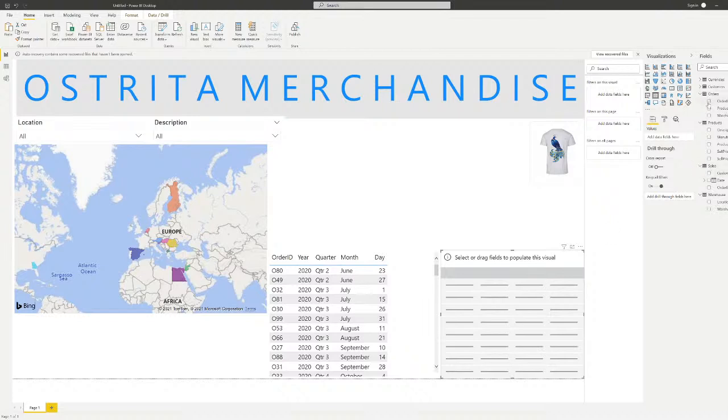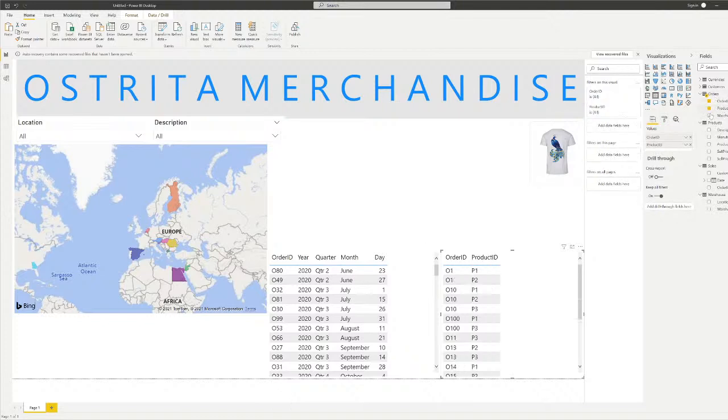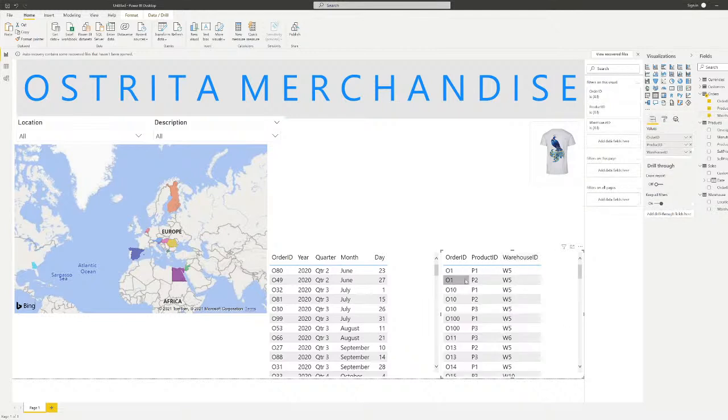So we're gonna go to orders, and we're gonna take the order ID. We want to enrich the data a little bit, because otherwise you only see the order ID. I want to see the order ID, and I also want to see the product ID and the warehouse ID. I just want to have all the data from that order table in here.